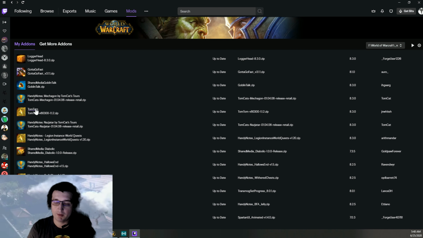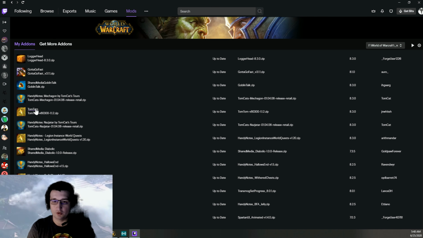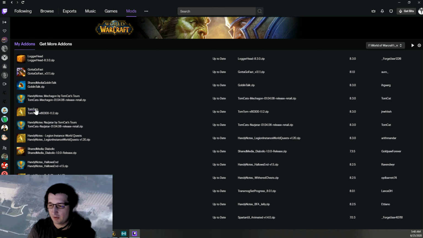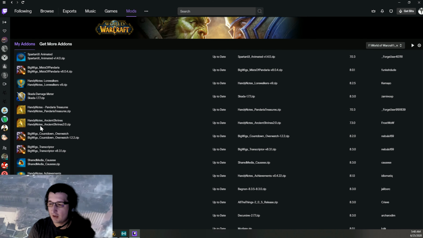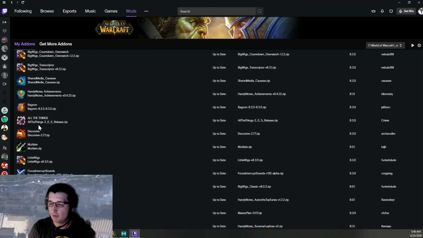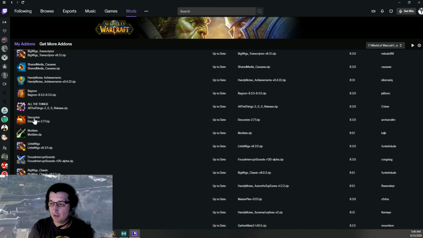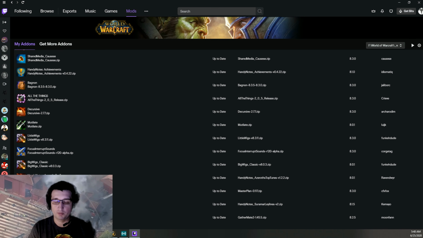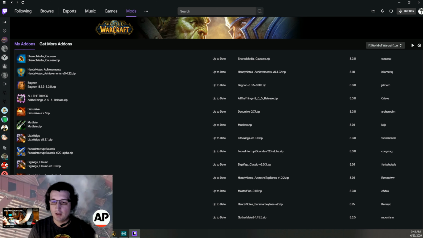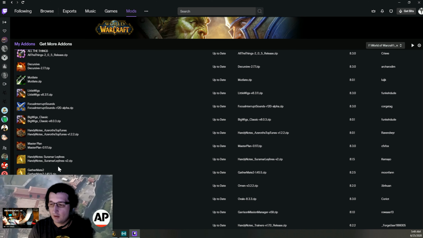TomTom, if you want to be able to set waypoints on your map where it'll show a little green arrow, the direction you need to go, so that helps a little bit too. Skada used to be okay, but not anymore. All the Things would be one I would suggest. Decursive is also a really good add-on. It'll put a little purple box on your screen if you have something that's dispellable. You can automatically click that rather than having to click a separate thing for it.